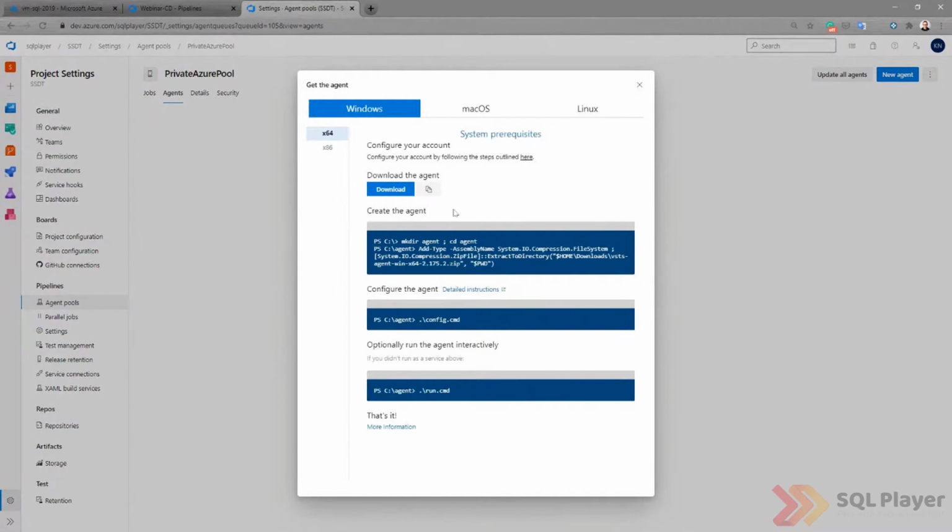When we click the new agent button, we actually have instructions on what to do next. And first of all, where to download such an agent from. Here we have a download button, or we can copy the URL. I'm going to copy the URL, and then I'm going to go to my virtual machine and paste the URL into the virtual machine, because that's where we need to install the agent.